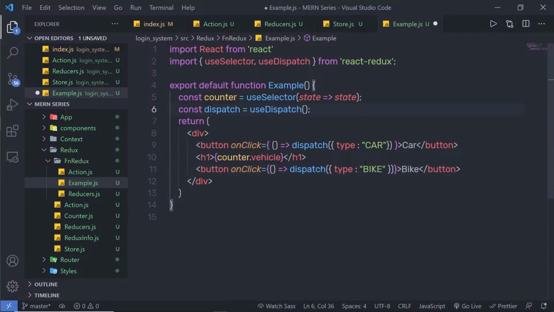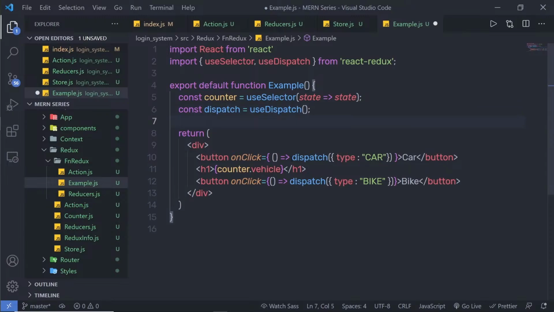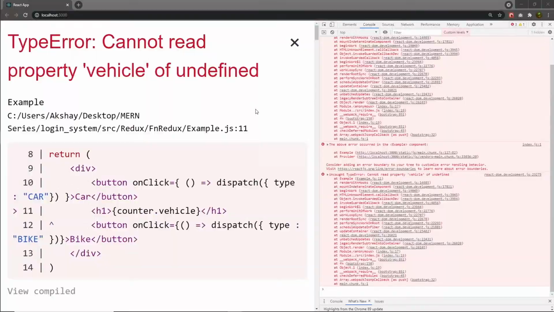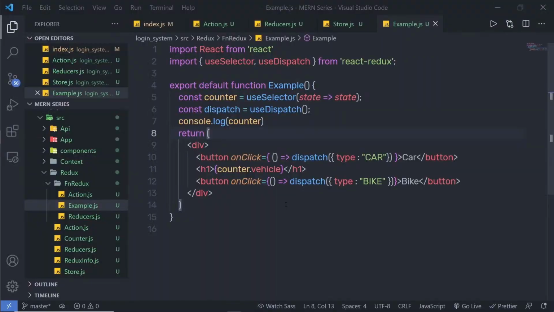Now let me show you what we have inside this counter variable. Let me print it down here, console.log counter. Save this file, save all your files. Now when you reload your browser, you will get an error message: cannot create a property vehicle of undefined. I'm going to get this message because I don't have any value inside this vehicle variable.